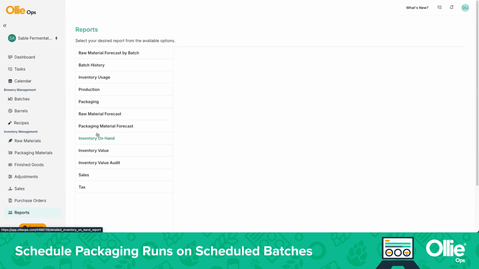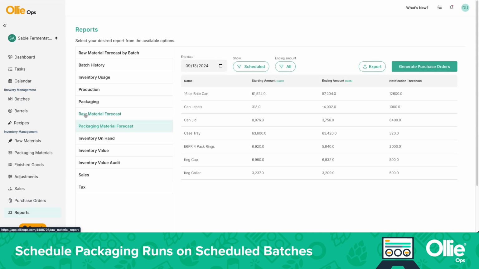With this tool, you can now go to the reports and the packaging material forecast report. This works similar to our raw material forecast report, where you're now able to see all of your packaging runs that are coming into the future. You can choose your end date, be able to see all the raw materials needed, what your current inventory is, and as of this date, what your ending inventory is. You can look at this by the ending amount, anything that's going to fall below your notification thresholds, or anything that's going to go into negative.